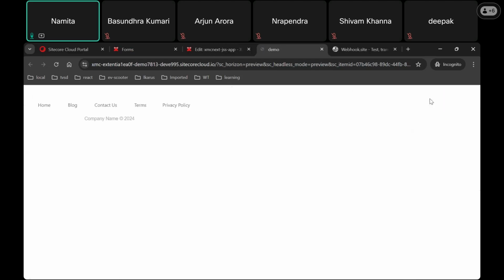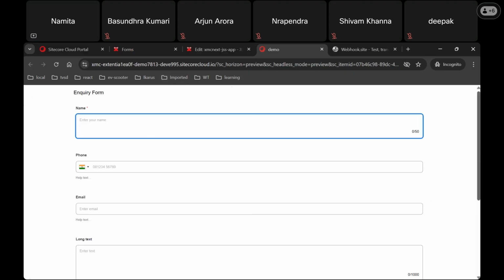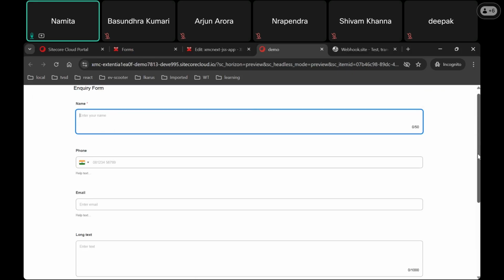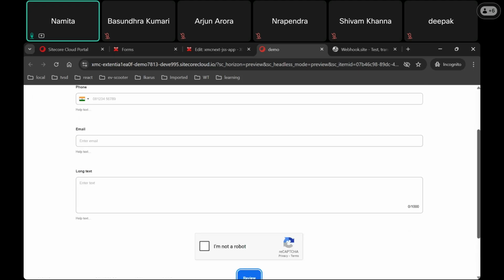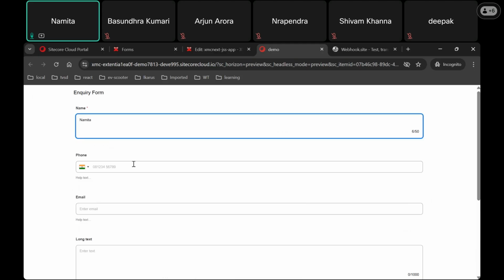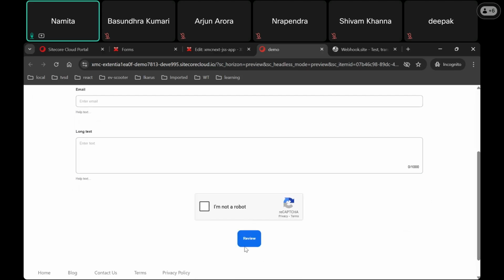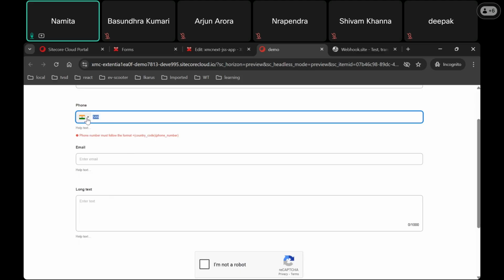I'll just test it. This is my inquiry form. By default, I have added required validation on only the name field for now. So on submit, it is just showing me this is a required field. I'll add my name. Here the phone number is also validated against the country code. So if I add only 2 or 3 digits and try to submit, it will show that my phone number is not valid following the country code.